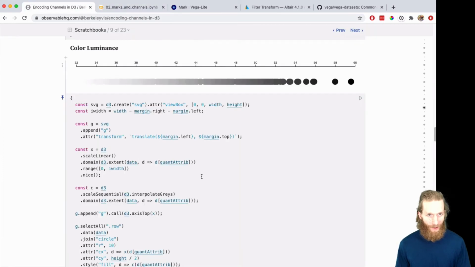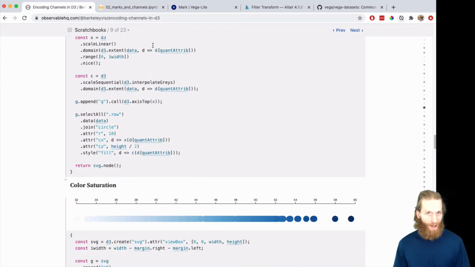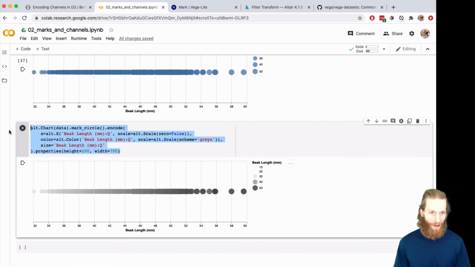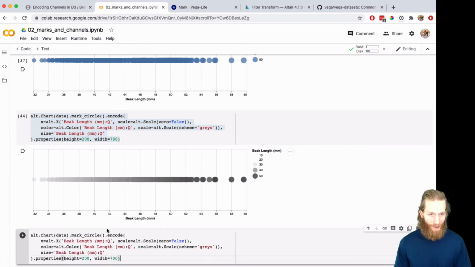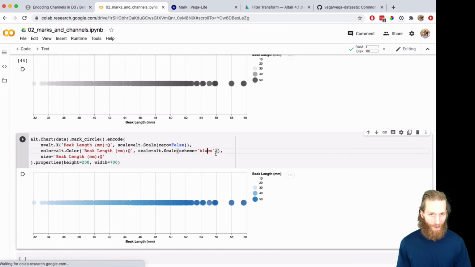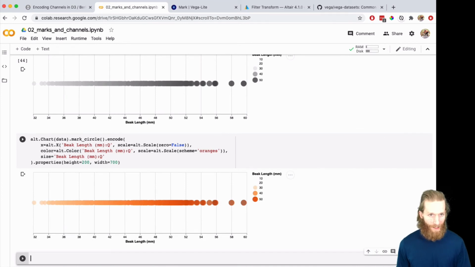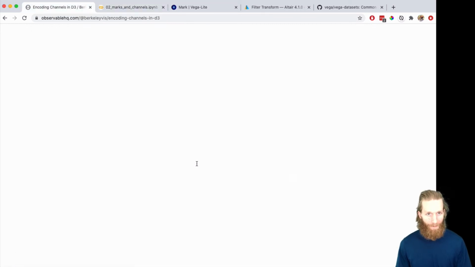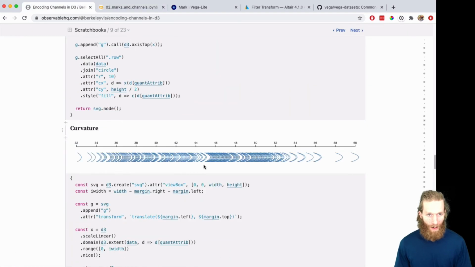Okay, next, we wanted to do the color saturation. That was closer to the default in Altair, but let's go ahead and do that one separately. So color, we did grays, and we can just go ahead and do something like blues. I think that's going to get it for us. There's a lot of different options for color schemes. We could use blues, we could use oranges, something like that. And that's going to actually use the color saturation on a single color for us. Cool. Okay, next, curvature.